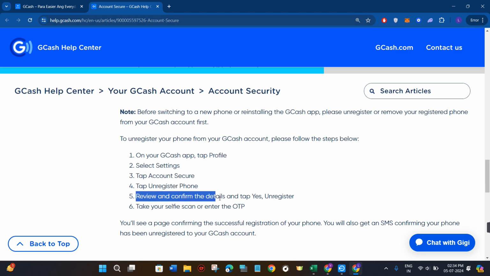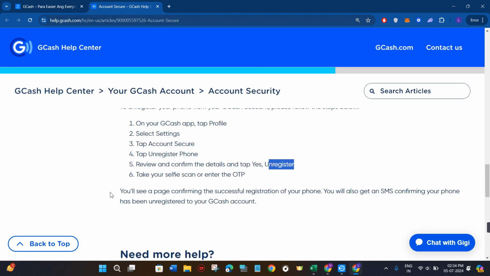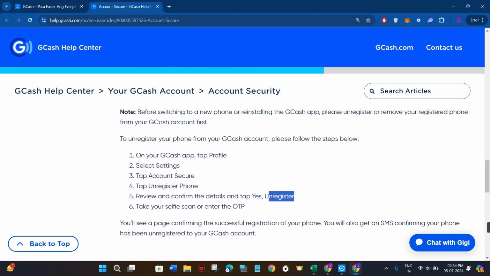Then you need to review and confirm the details and tap on the yes button and unregister. Then you need to take your selfie scan or enter the OTP. You will see a page confirming a successful unregistration of your phone. You will also get an SMS confirming your phone has been unregistered from your GCash account. So after following these instructions, you will be able to easily do this.